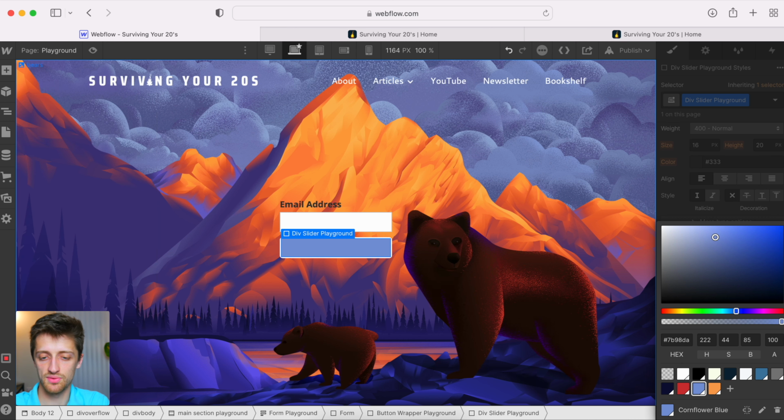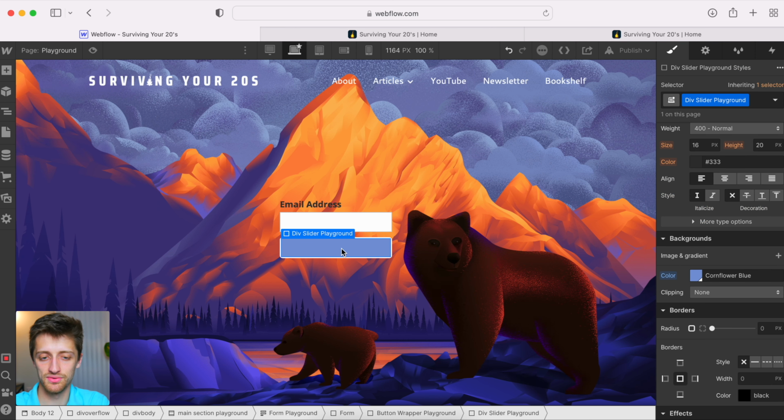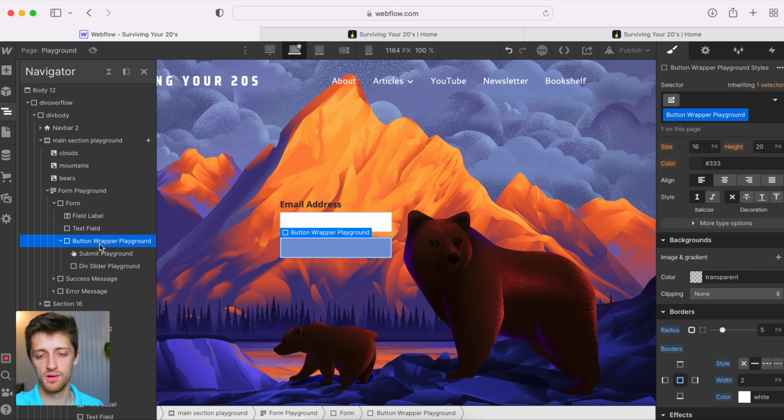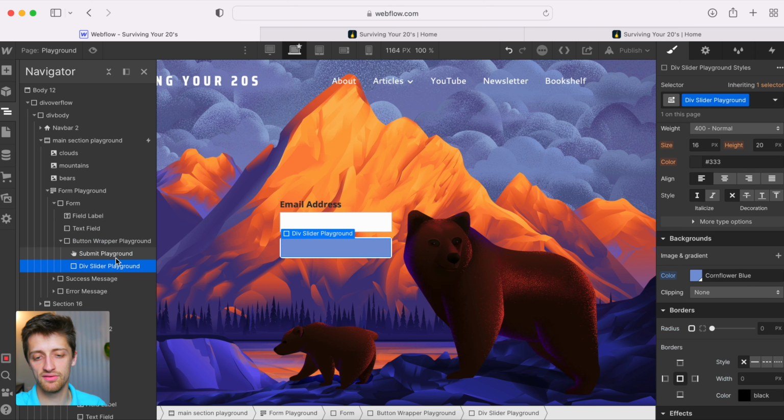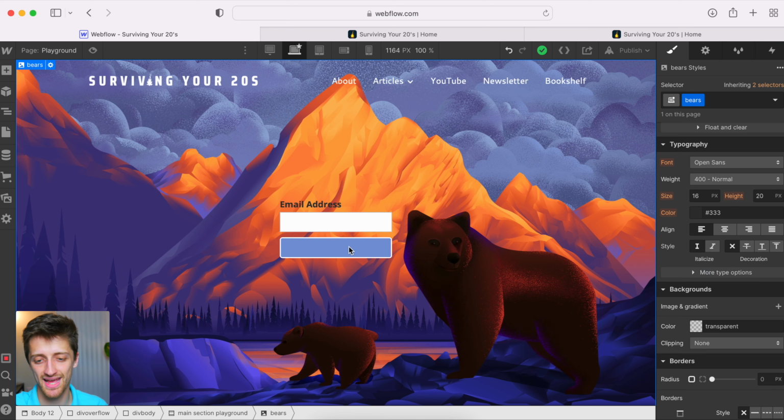So you can see we have our div slider now being held inside of our button wrapper, but the problem is we're sitting above our actual button, so you can't see the button text anymore. That's a problem because if we have a div block over our button, the button that came with our form, if we click it, it won't submit the form because you'll just be clicking the div on top of it.